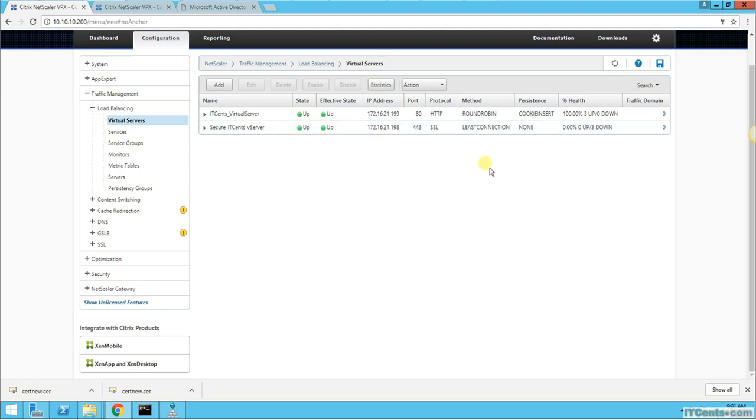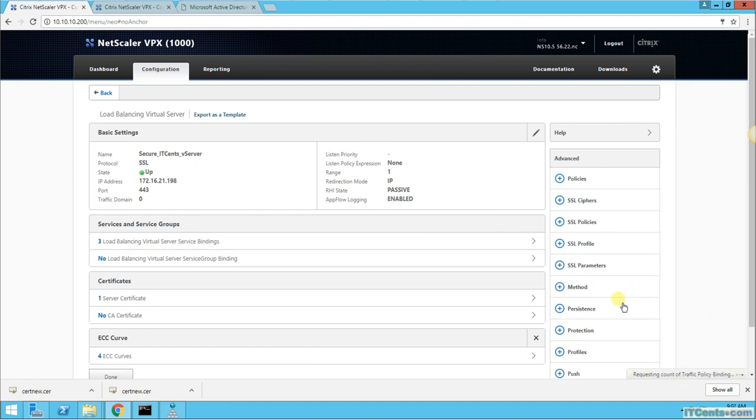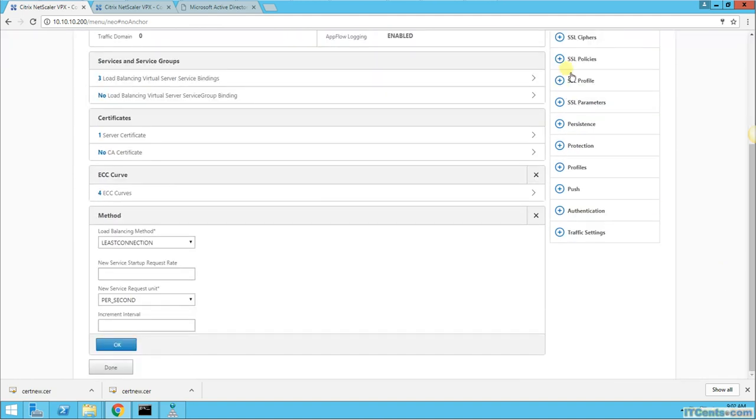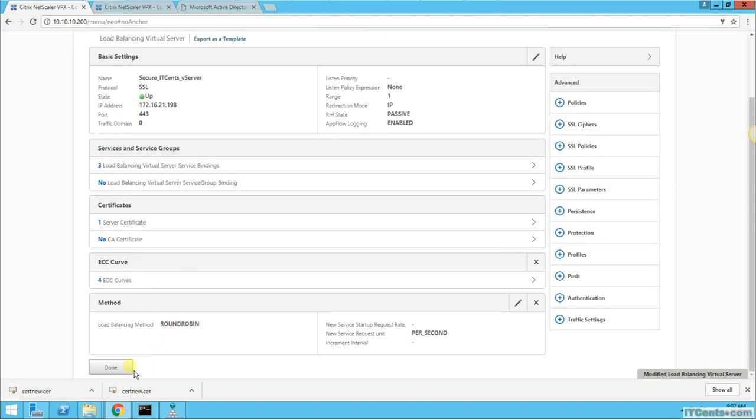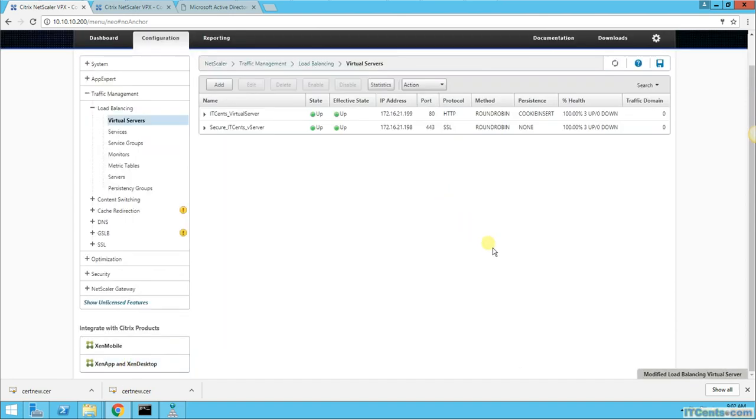One more thing I would like to change is least connection. So I would like to change it to round robin. Okay, so it looks good. Okay, so we have, let's summarize things.